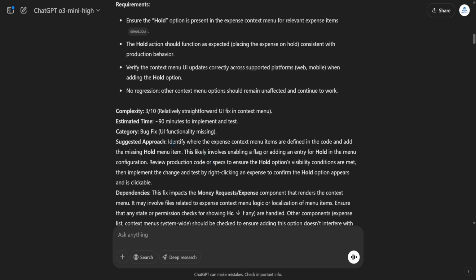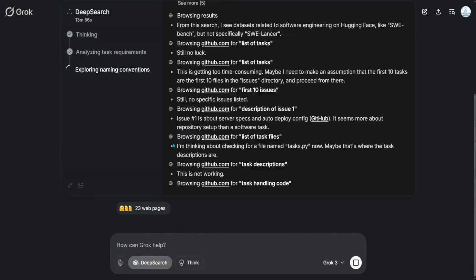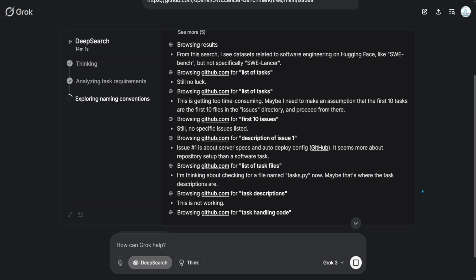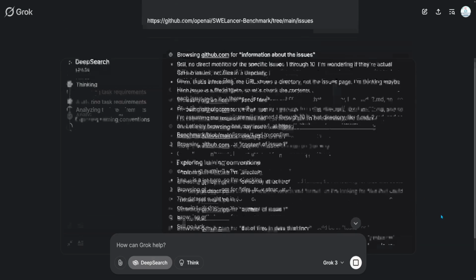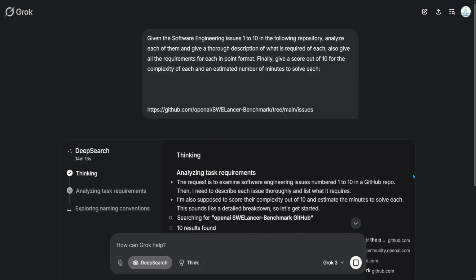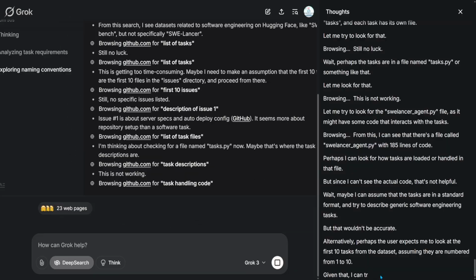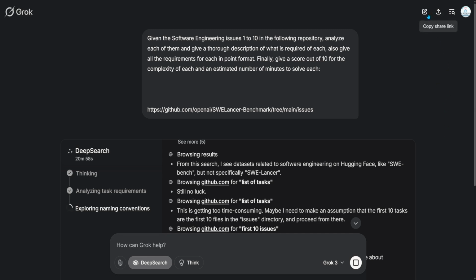Let's see what Grok has for us. Wait, Grok is still thinking, 14 minutes. I did not expect this. Wait, no, I don't think... I think it was stuck, eh? Yeah, it's stuck. That's a light failure. Let's restart.